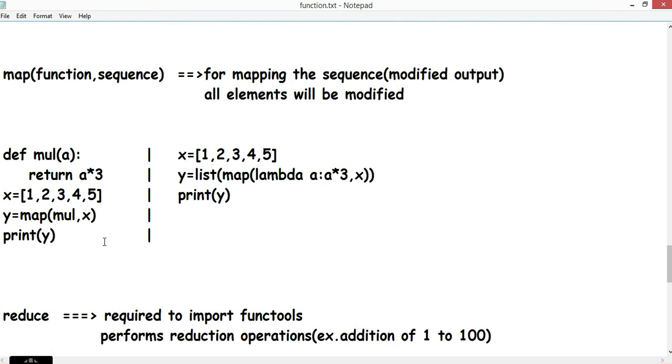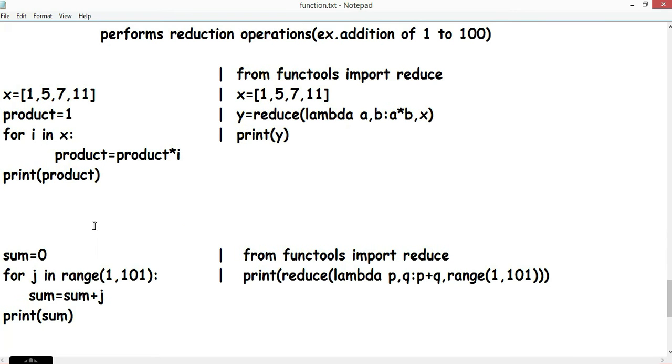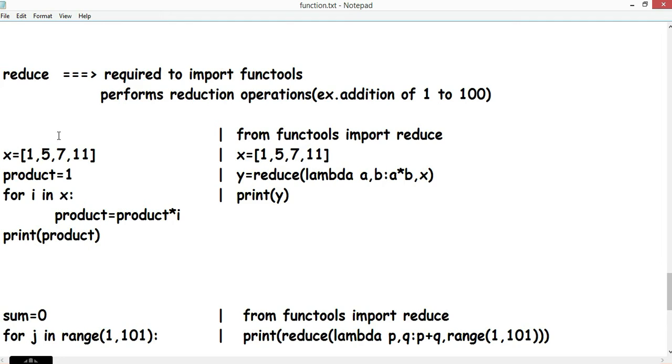reduce function. You can see the reduce is used to perform operations like reduction. For example, if we want the addition of 1 to 100, then we will use the reduce function for easiness of the code. But if we want to use this reduce function, we are required to import functools. So the functools module is required while we are going to use reduce in our Python program.